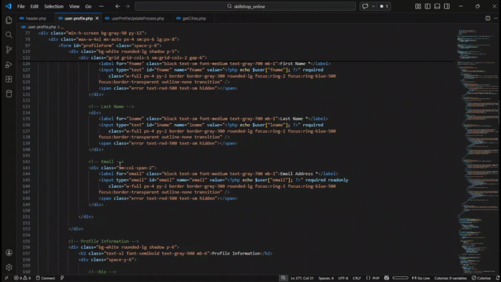Also in the email section I have required and readonly. So this means that the email cannot be edited, but it's styled the same for visual consistency.